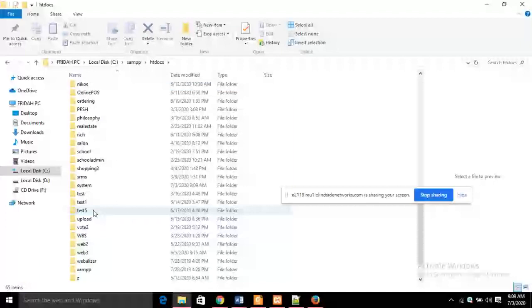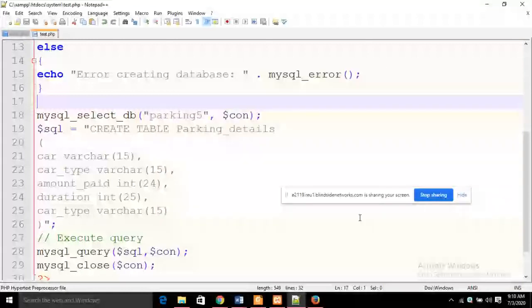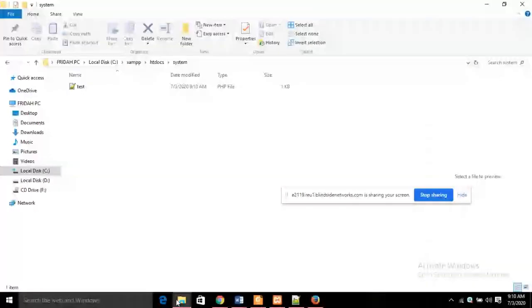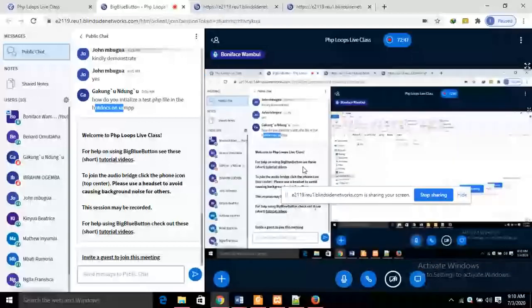So just go to the system folder, then type .php and save it. What is happening now? In case you're able to see that. Are you able to see it, Kakuma?